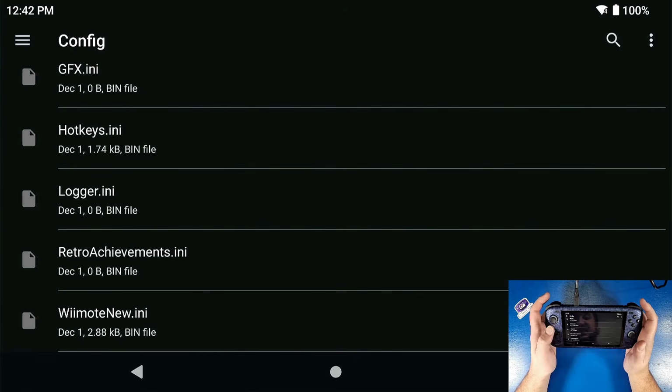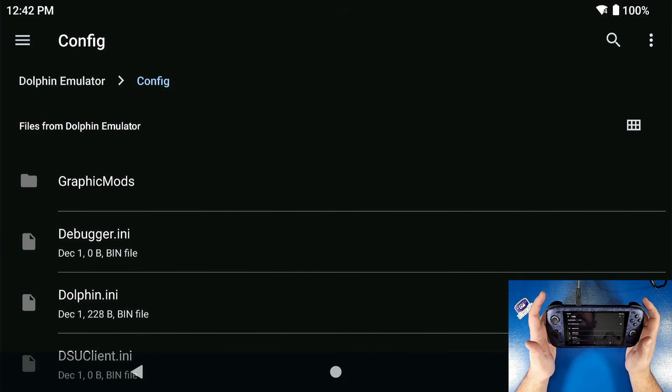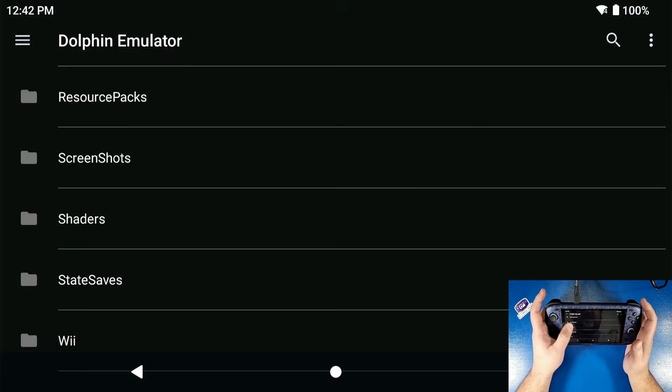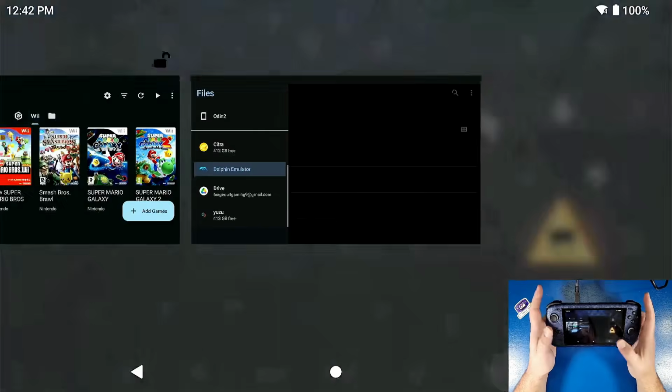Now, I haven't configured any of my controller profiles yet, but when we do, there's going to be a folder in here called Profiles, and then you can back that Profiles folder up or edit it, which I'm going to show you in this advanced guide. That being said, this, again, is how you access this folder.